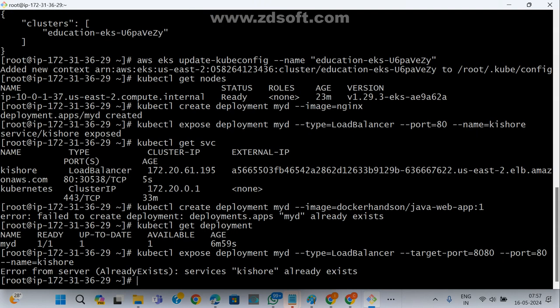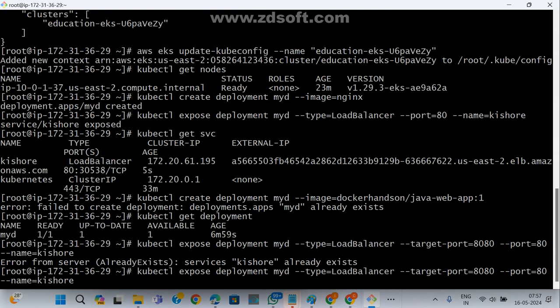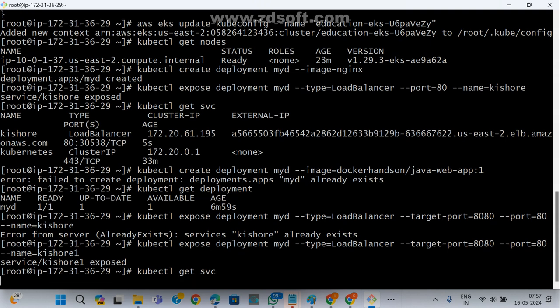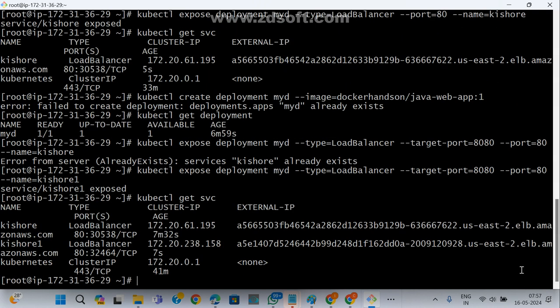I hope it is clear. Now, service Kishore already exists. What to do? Please observe. Kishore1 I am giving. Yes. Now, kubectl get svc. Please observe. One more load balancer. Have you got it or not? Kishore1. Yes or no?